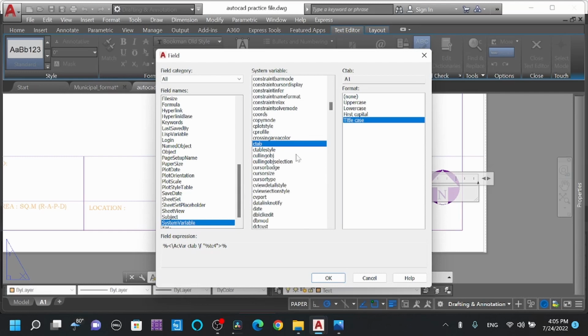Now for that, we are making a connection between the layout here and this sheet number, or we can make an interconnection between any text and the layout here. You go here in the field category, System Variables, CTAB, and then you can choose it here. Your uppercase, lowercase, first capital, or title case. Now simply I will choose title case and press OK.